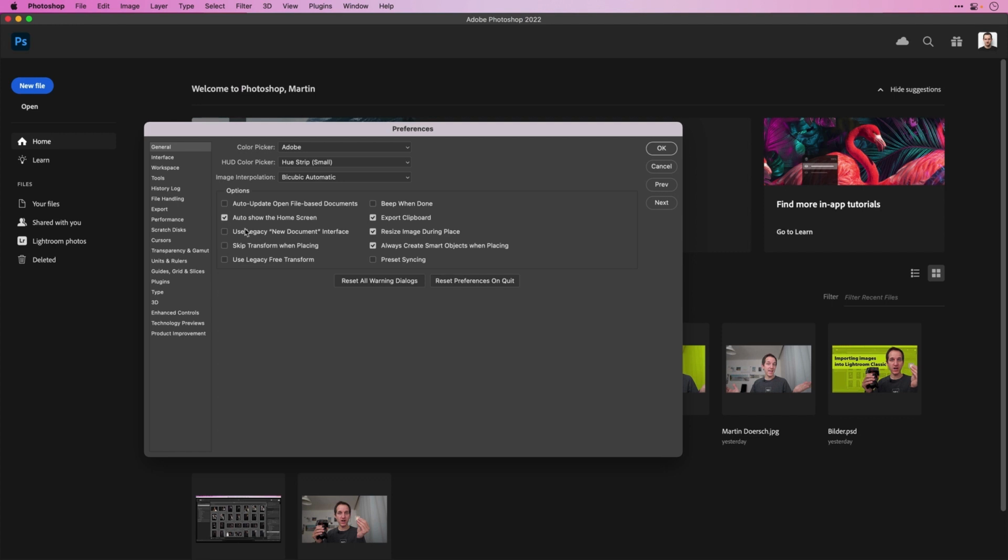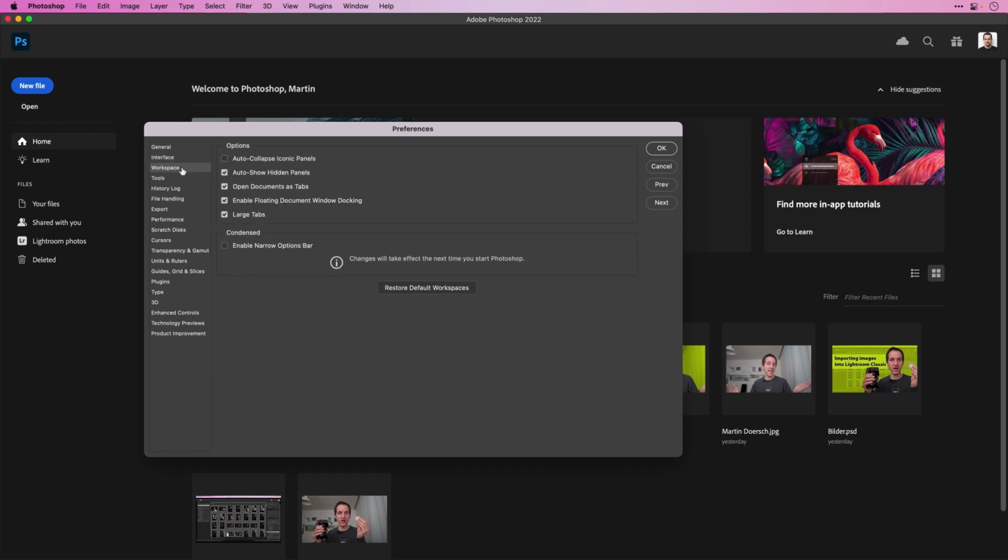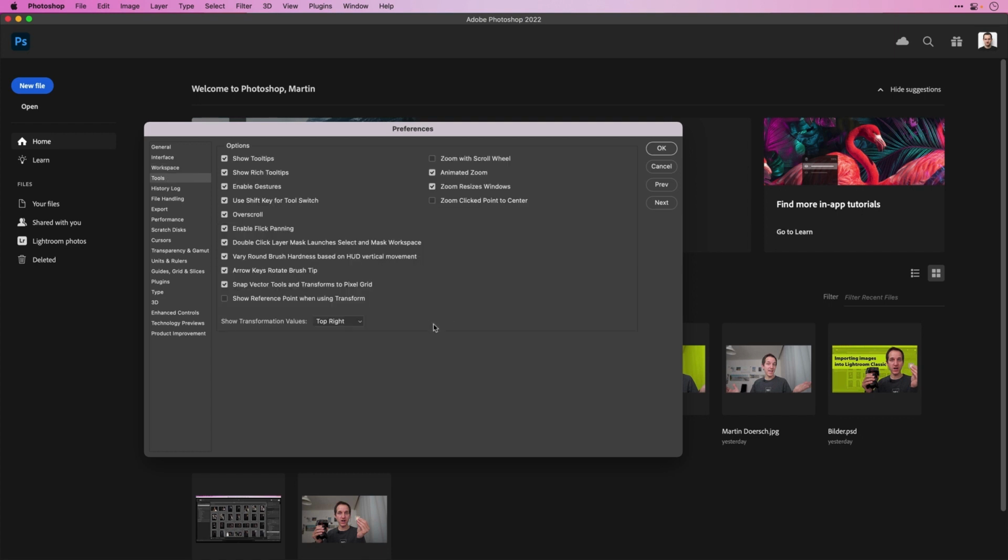Under General, I use the legacy new dialog or new document interface. This is because I'm an old guy. No, I work a long time with Photoshop and I really like the old interface, the legacy new document interface. Then I go to the Interface tab, and here I can leave everything as it is, so that's okay. And on the Workspace, I also can leave everything as it is, that's okay. But here on the Tools, there are some options I would definitely recommend that you activate.